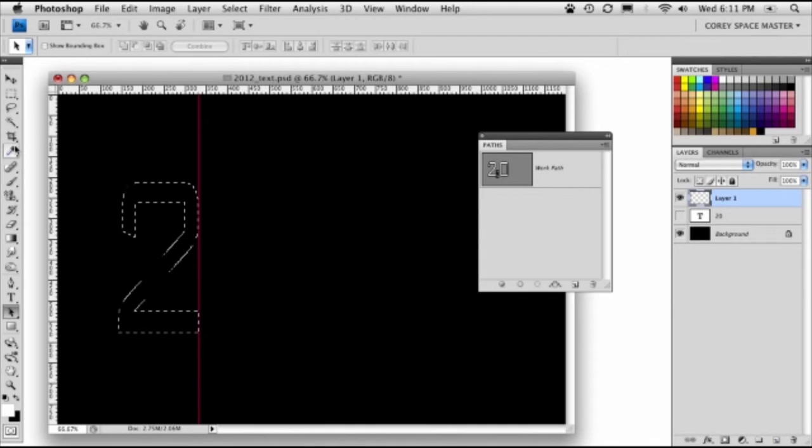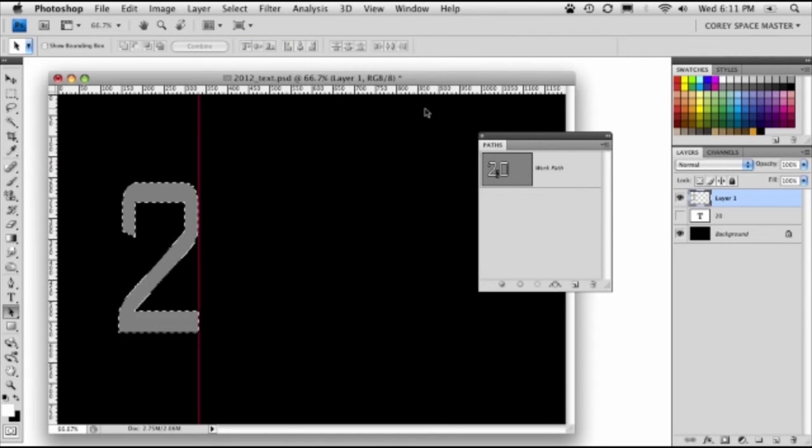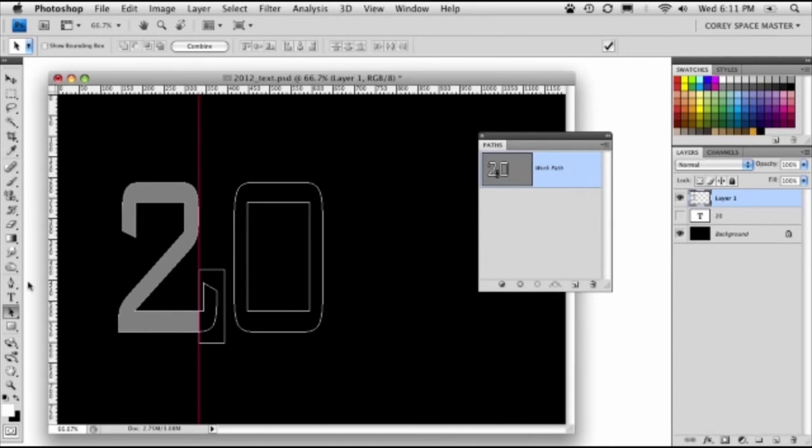And I'm just going to fill this with a base 50% gray. So let's press Shift Delete. 50% gray, normal. Okay. So there is my 2. Well, I didn't forget about the 0.